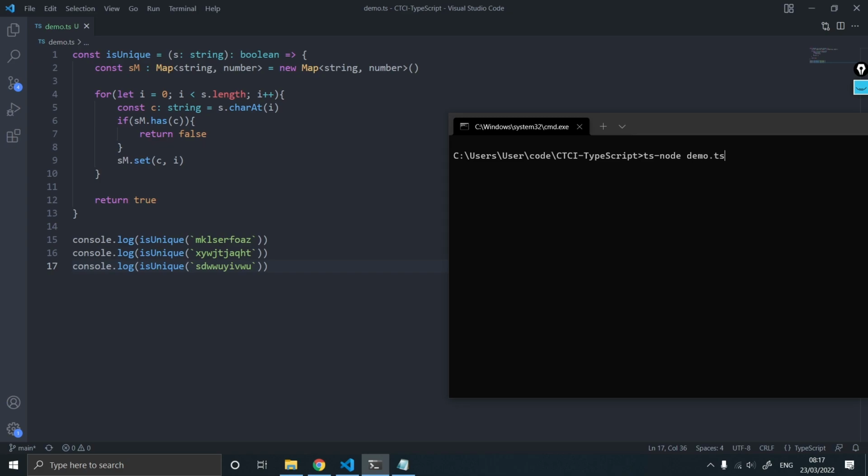So let's try it. Demo. And we can see that we have this string is true, it's unique, this one is false, and this one is also false. So our method works.